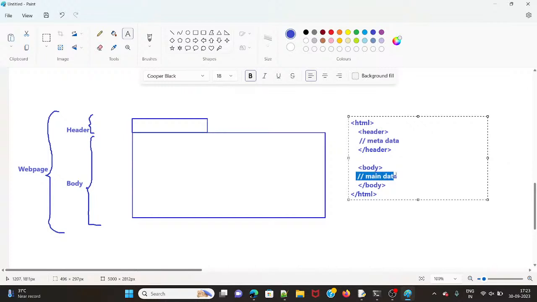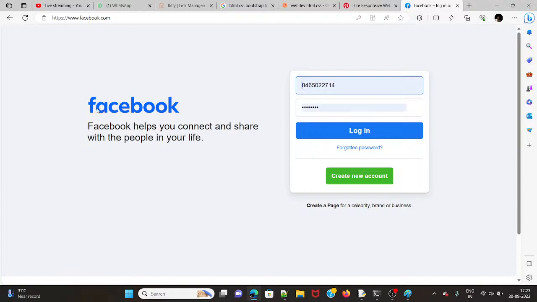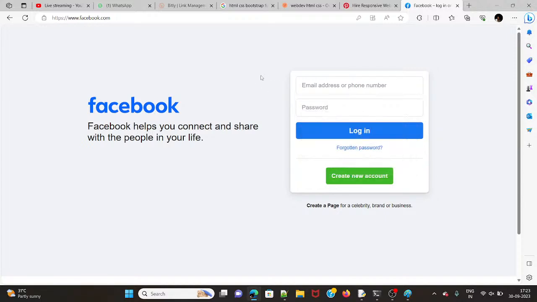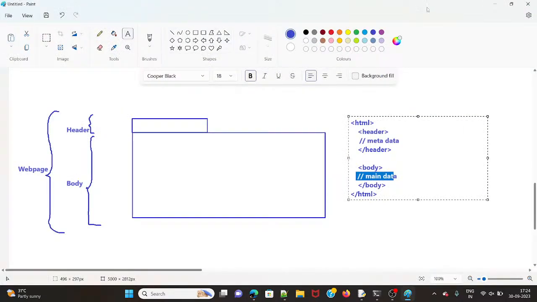And the body main data means what? This is the main data, guys, like the displayed Facebook page. Facebook helps you connect and share with the people in your life, right? This text displaying, this box displaying, login, all of these are the main content. That is the actual main data, and that other one is called the metadata. All of you, are you clear on this one, guys?